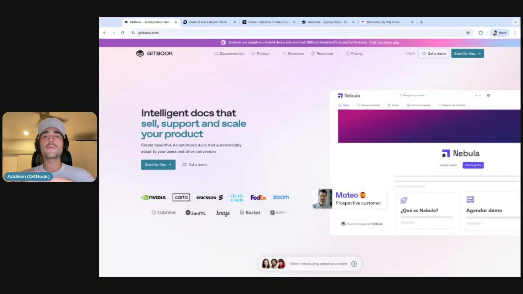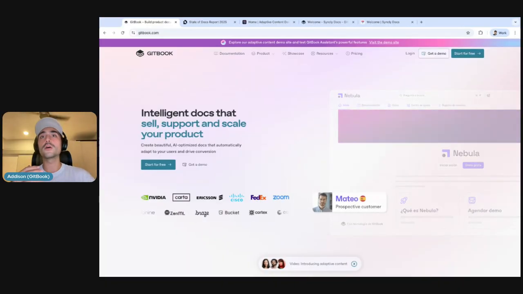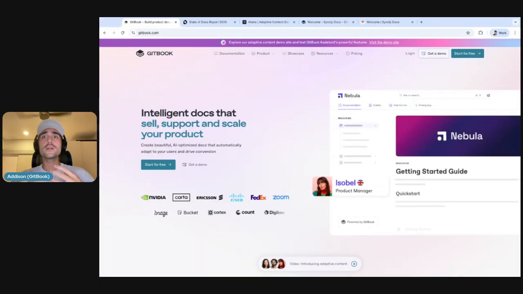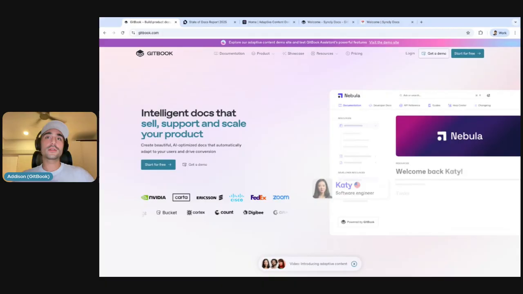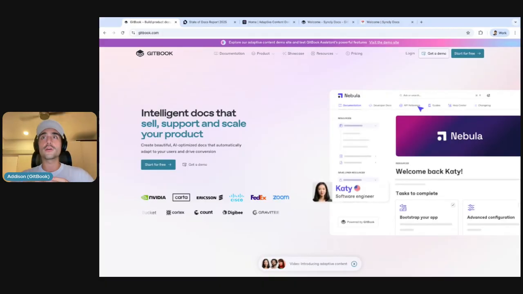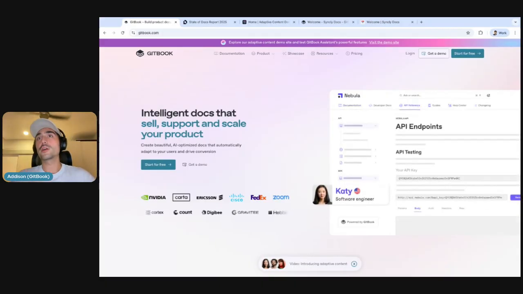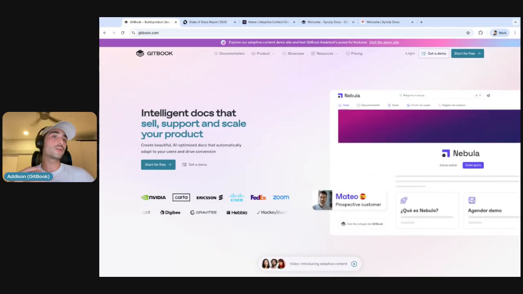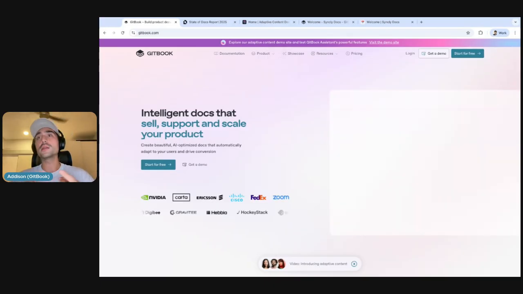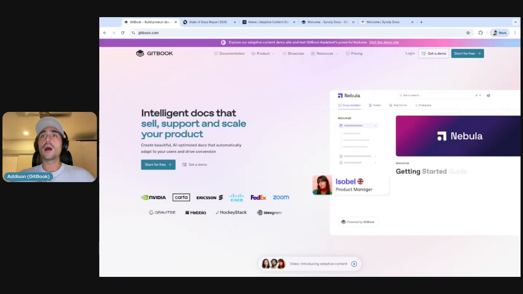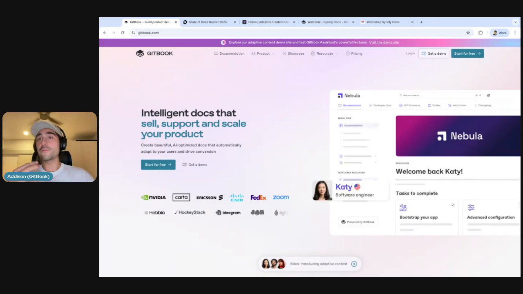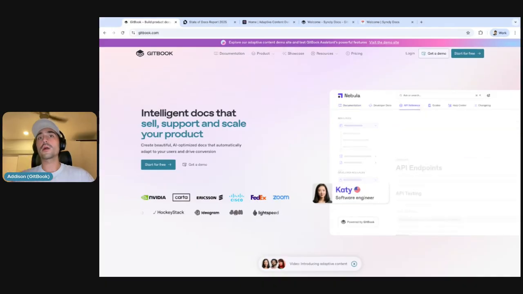You see here we have a couple of different personas: Mateo, Katie, and, I think, Isabel. They're different users of your product who might be at different stages of their journey. Katie's a software engineer. She's going to require a lot more technical knowledge and information, whether it's her API keys, testable endpoints, but also maybe specific guides on how to set up a feature that she might have access to in your own product.